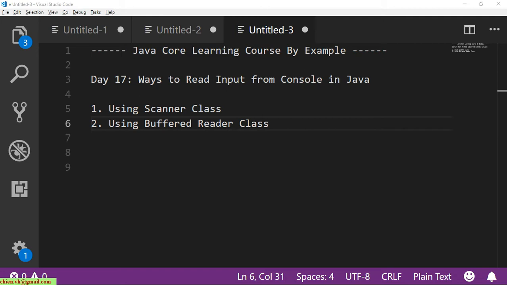I would like to talk about the way to read the data input from the console in Java. Here we have a lot of ways, and in this demonstration I will show you how to use the Scanner and, second, the BufferedReader class in Java. Okay, so now let's get started.